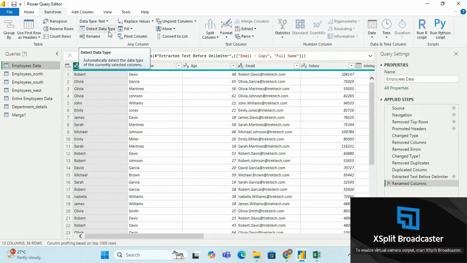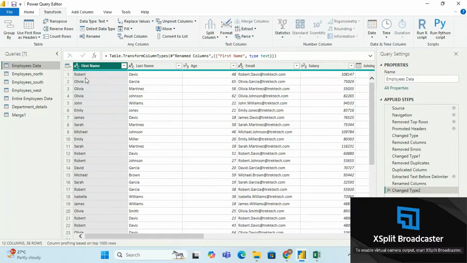Then detect data type. In some cases, Power BI fails, right? So if you want Power BI to do it, you can go and select this option. See, it has detected and it is still keeping it as ABC only, so it is obviously text. It has done it in the right way. So if you want Power BI to detect, go ahead and select the detect data type option present in the transform tab.